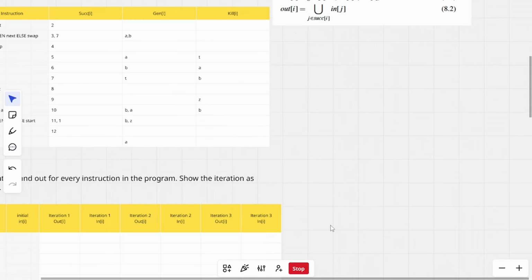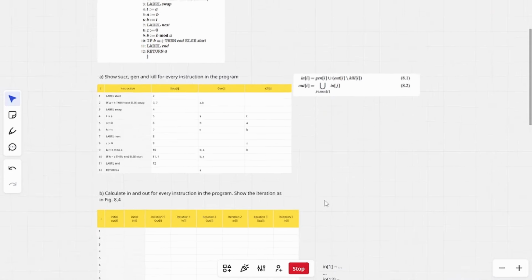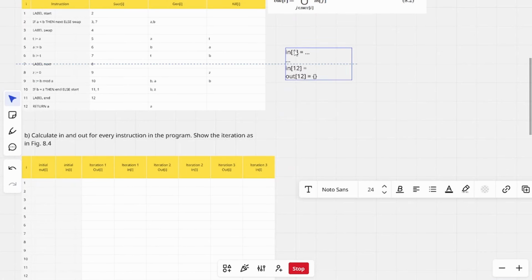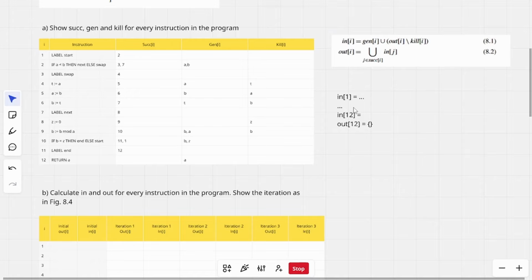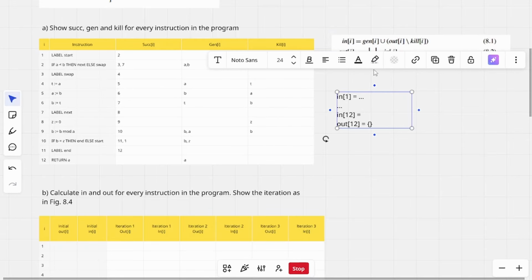So in of 12 will be the gen of I and the out of I. Let me just move this to the top so that it's easier, so I don't give any of you motion sickness from scrolling up and down. So we're going to move this up.